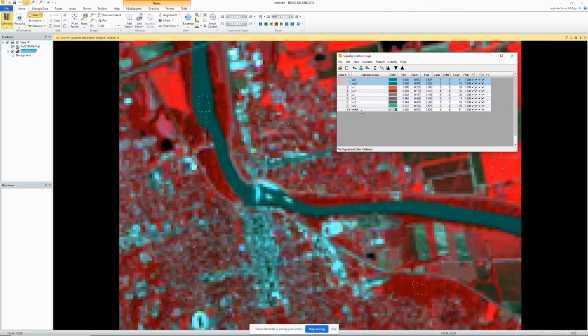land types, and save this signature editor to your subdirectory. Just put your cursor in the column of class, right click, and select all, and go to the File, click Save As. And now rename this signature file. Go to and save it to your subdirectory.